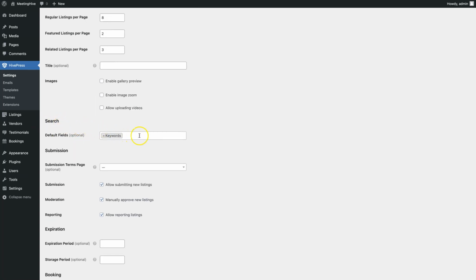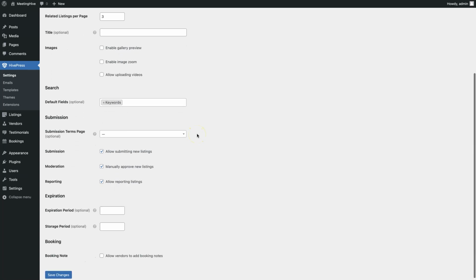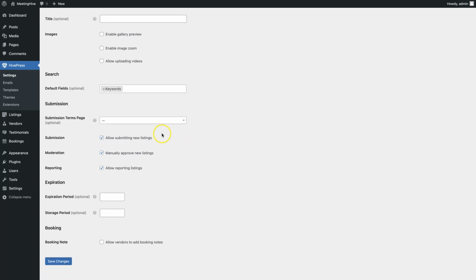In the search section, you can select which default fields you want to show in the listing search form. As you can see, at the moment we can choose only keywords, categories and dates, but if you add new searchable attributes, they will also appear in this drop-down list.